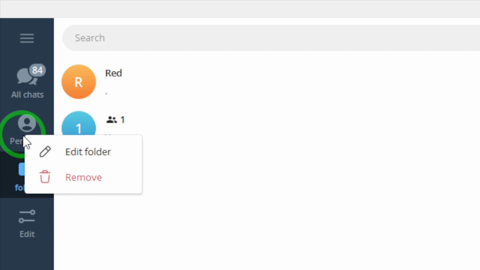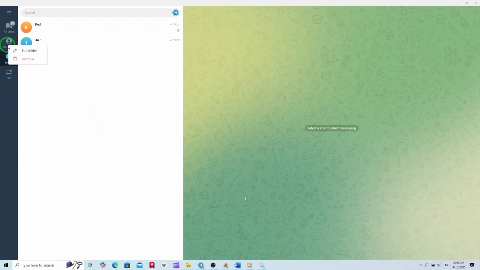Right-click directly on the folder's name. A small context menu will pop up with several options. Look for the word Remove and click it.